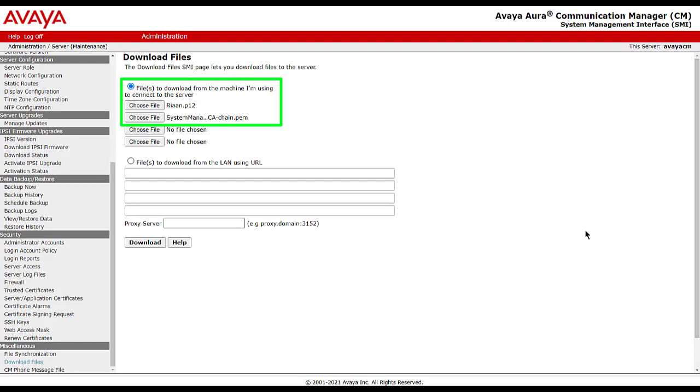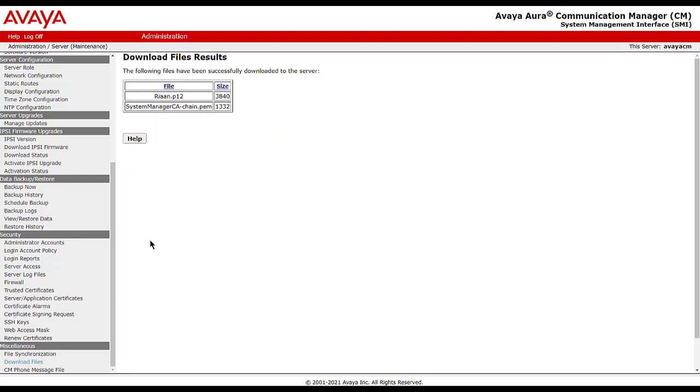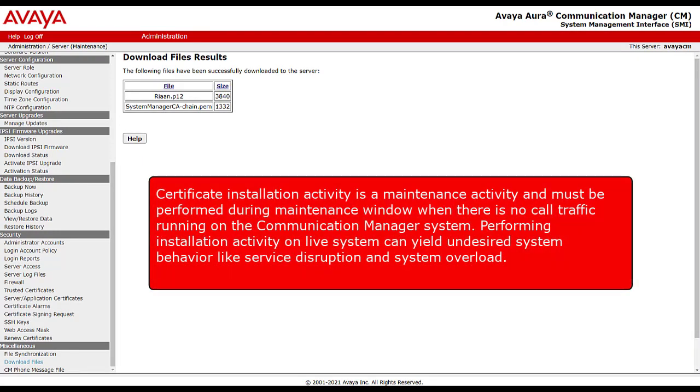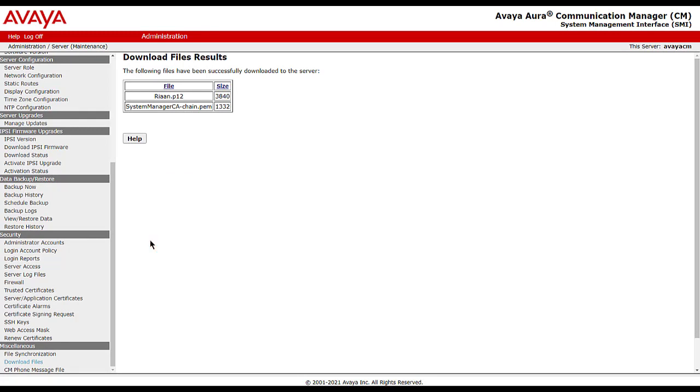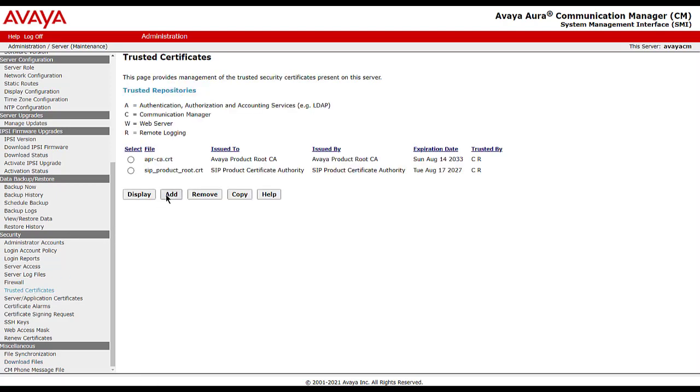Next, click on Download. Make a note of the file names as you will need to manually type them during the next step. Please note that adding or replacing certificates on CM should always be done during a maintenance window. First, we need to add the new Trusted Certificate. Click on Trusted Certificates and then on Add.